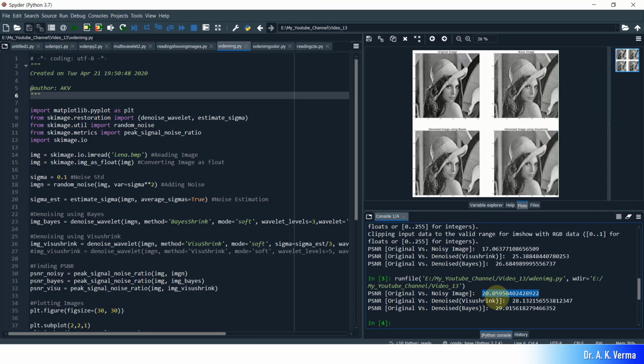The PSNR between the original versus noisy image is 20.059, and the PSNR between the original versus denoised using VisuShrink is 28. Obviously, that is an improvement of 8 dB, from 20 to 28. And then the PSNR between the original and the denoised using the BayesShrink method is 29, which is a further improvement of 1 over VisuShrink. So yes, obviously I'm getting a good result using this method.